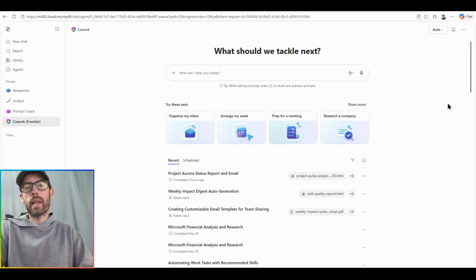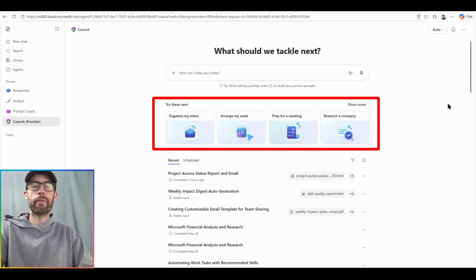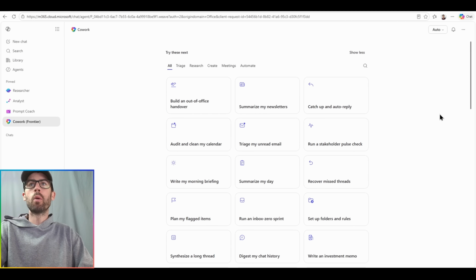It also appears that additional new prompts for Cowork have been introduced. Initially, we only had these four shown on the very front page of the Cowork experience. Now you have an option for Show More, which opens up a variety of prompts to help you get started with Cowork.